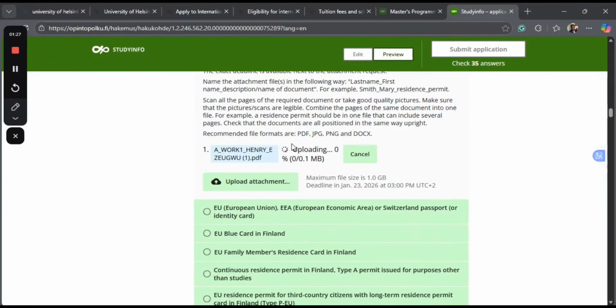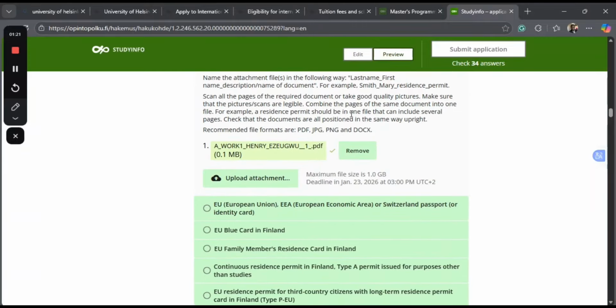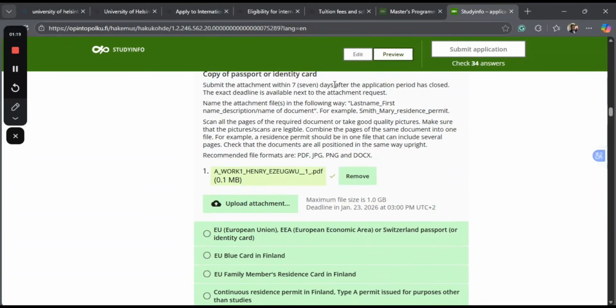So you make sure it is in PDF format, okay? And save it using this format. This is the format you need to use. That is last name, first name, then the description. For example, Ezugu underscore Henry underscore the description. So here, just like this, my assignment. Okay, this my assignment started with my first name, sorry, so it's not that correct.